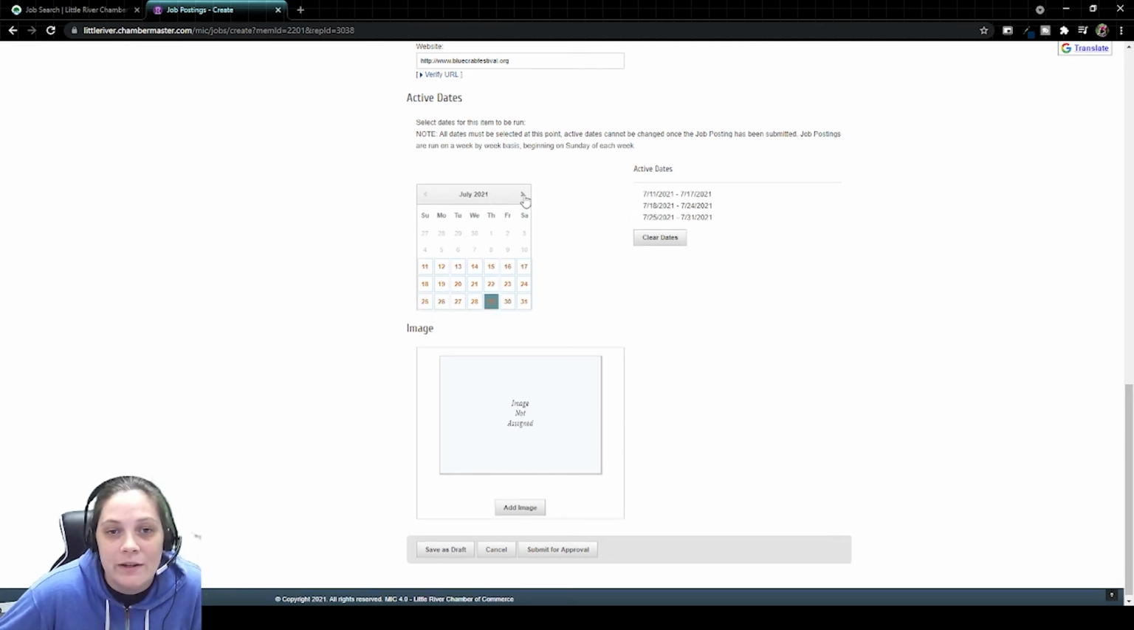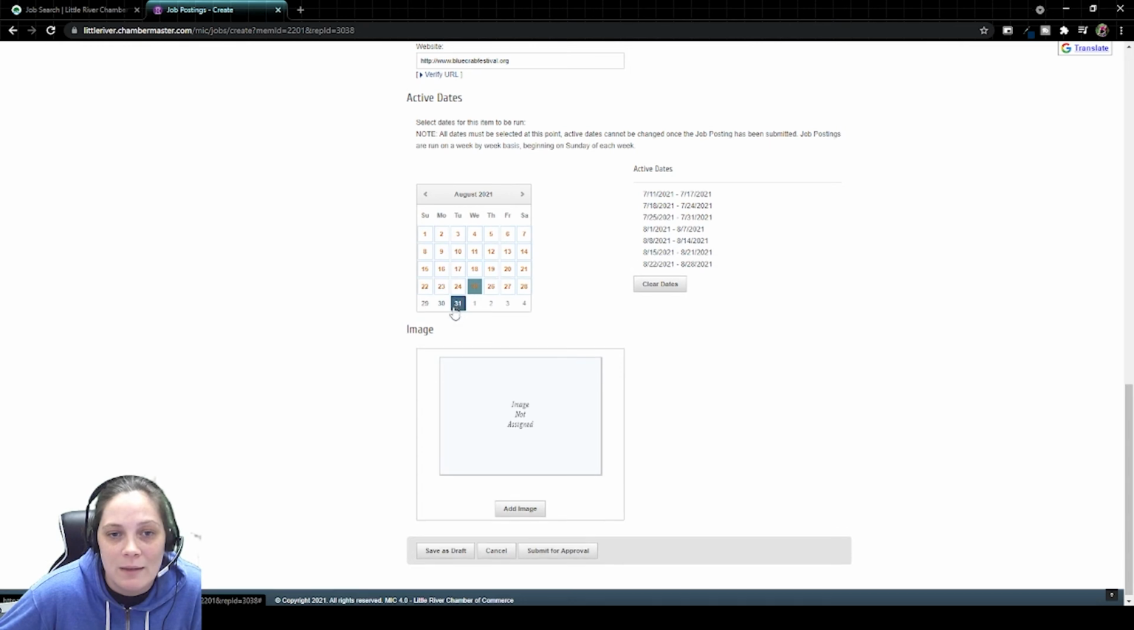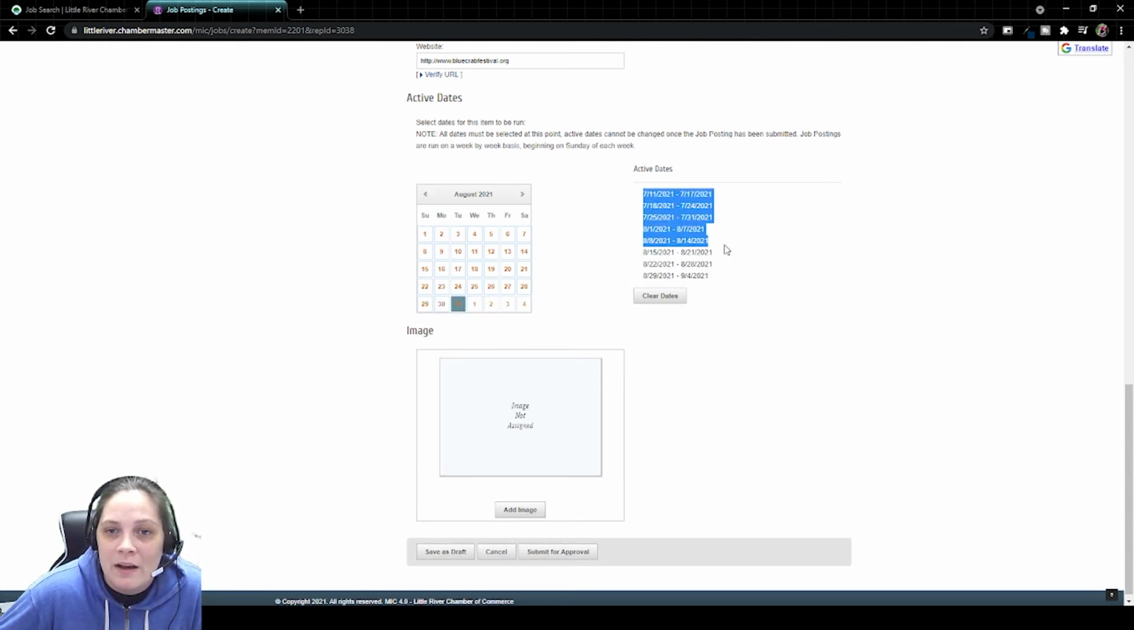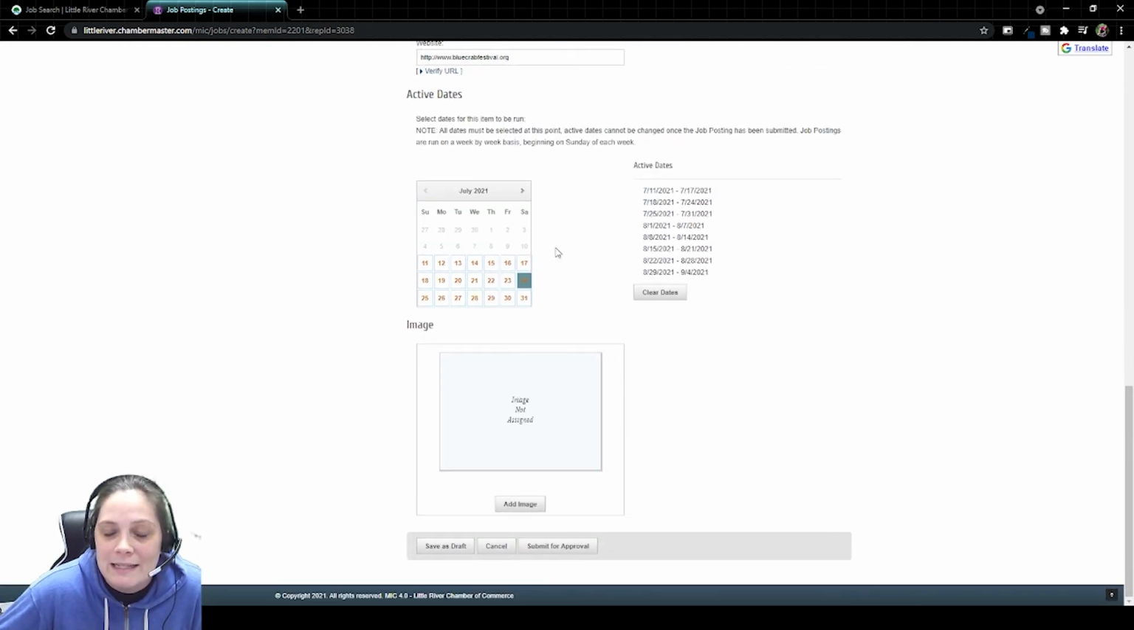And then if you're open to leaving it up longer, you can click next and choose the weeks of the following month as well. And then if you're not sure, you can look over on the right underneath active dates. It will show you all of the dates that your job opening will be listed on the chamber website. So if for some reason you were just to take out this middle week, the opening would show on the website on these days, not this week, but then it would show back up again this week. But like I said, that's the hardest part.